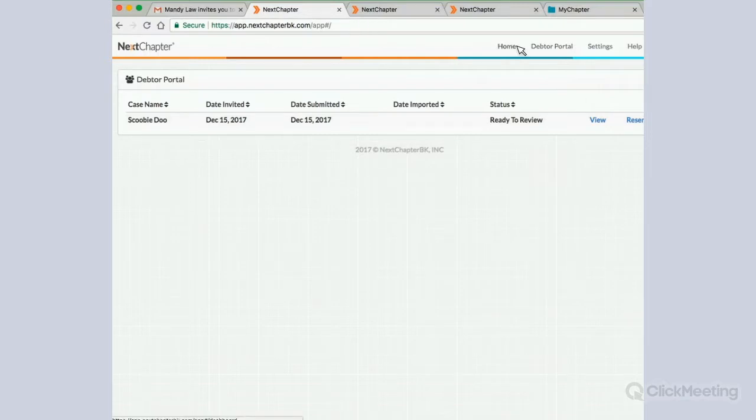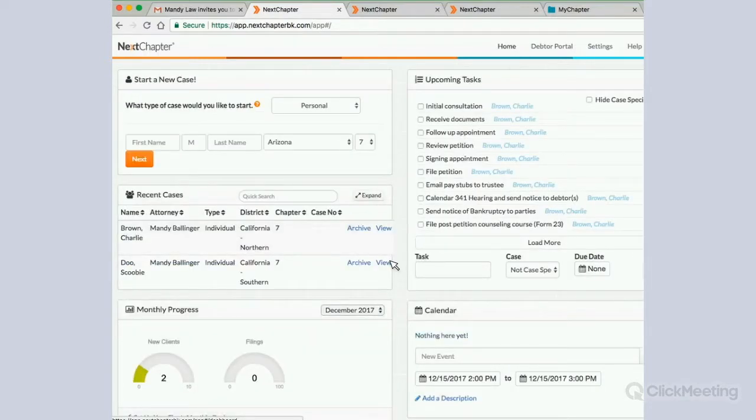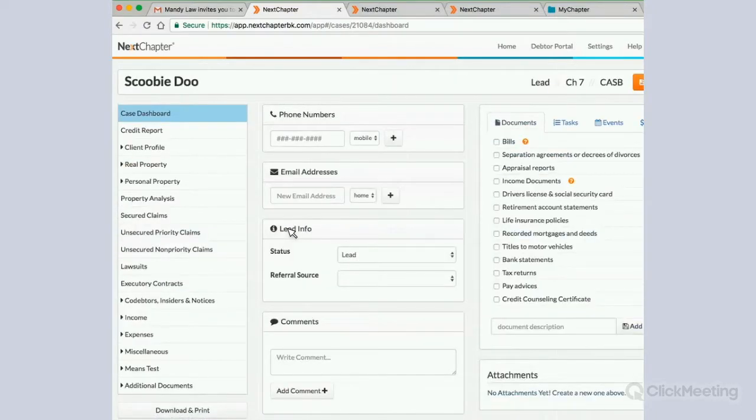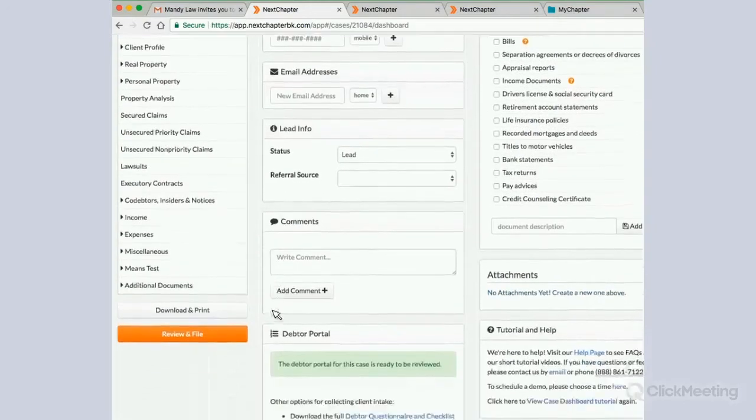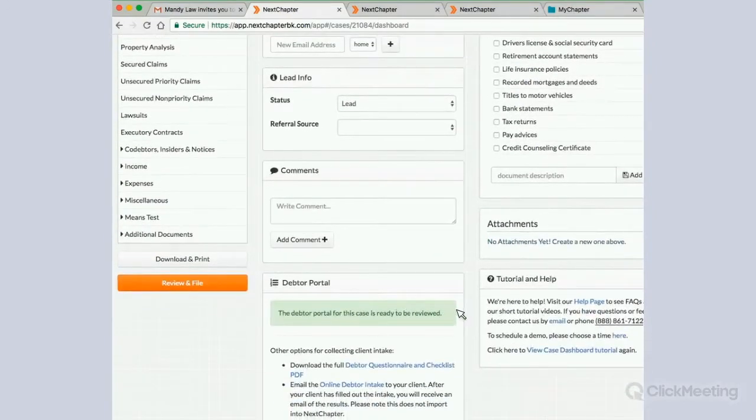If I go into the case as well, I'll be able to see that same status. So if the attorney or the paralegal is in the case, they come to the Debtor Portal, they can see that this message down here is updated with this new status to say that the Debtor Portal for this case is ready to be reviewed.